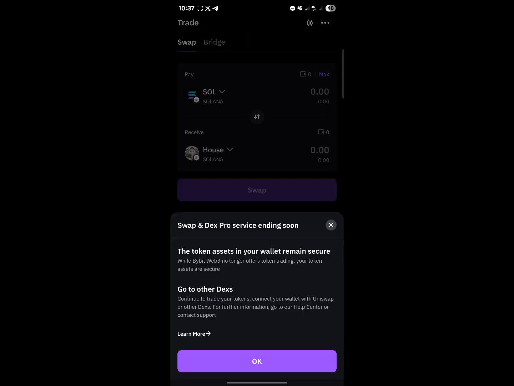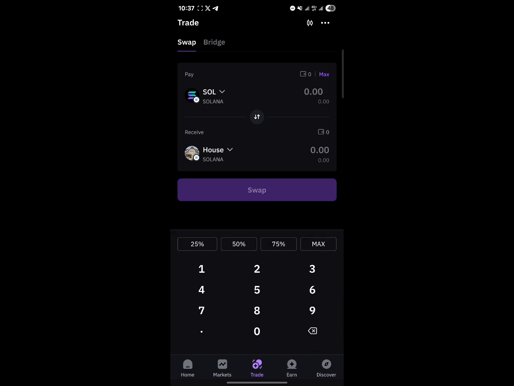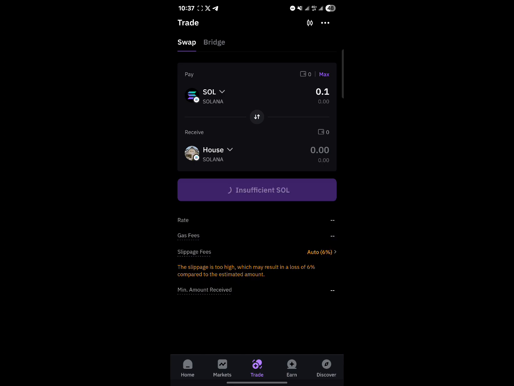All you need to do now is click on buy. You're taken to the swap section, where you have to enter an amount of Solana you'd like to convert into the house token, and the amount of tokens you're getting is shown. And all you need to do now is simply click on swap, pay your gas fees, and it's done.